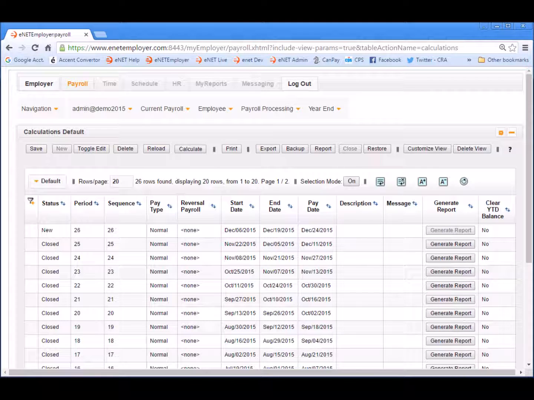Before calculating any pay run, it's important to review the start date, end date, and pay date, which is often referred to as the check date. As you can see, the status for our demo payroll shows new because this payroll has not yet been closed. So we're now ready to proceed with the payroll calculation. Let's choose the Calculate button.